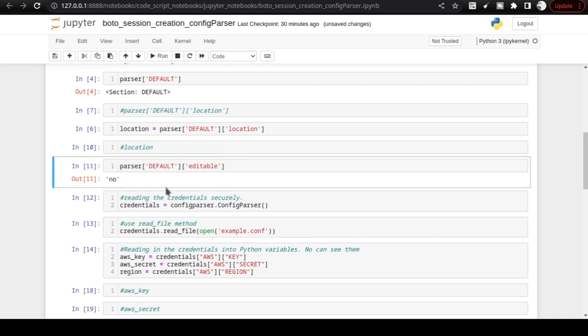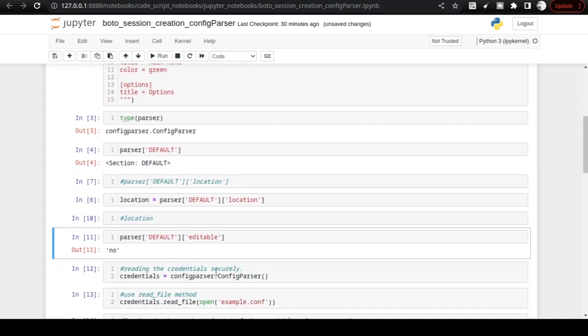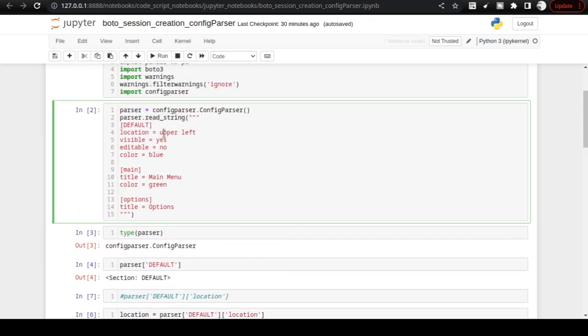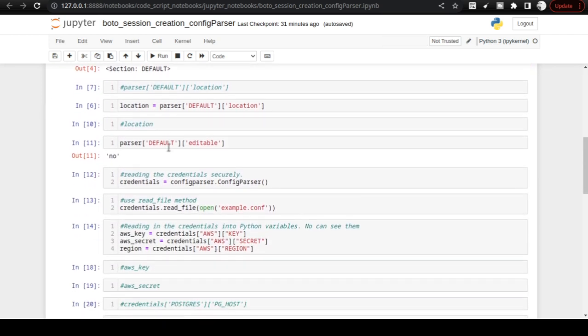If I want to check any other variable like editable also, you can play around with that. But I have the entire string open here, so anybody can see these strings. The actual way to work with config parser is by using the read file method, where you read the entire file and then put it inside the config parser variable like this. So you create one more credentials. This is an example I'm using. In this, I'm going to store the data that is inside the example.conf file.